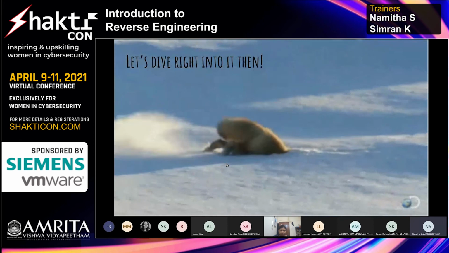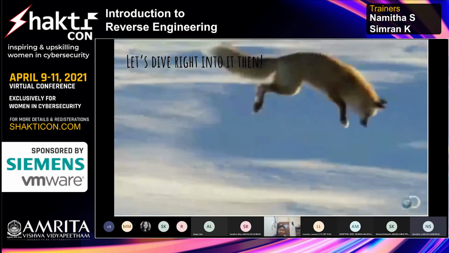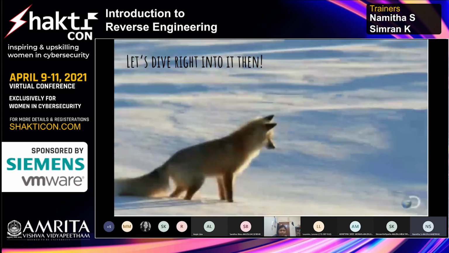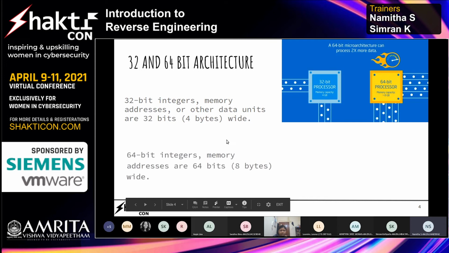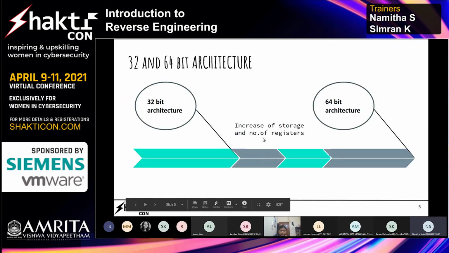Now in computing there exist two types of processors, that is 32-bit and 64-bit. A 32-bit architecture has memory addresses or other data units that are 32-bit wide, and a 64-bit is 64-bit wide. So if we look at the architecture, the only difference is that the 64-bit architecture has an increase of storage and number of registers compared to a 32-bit architecture.